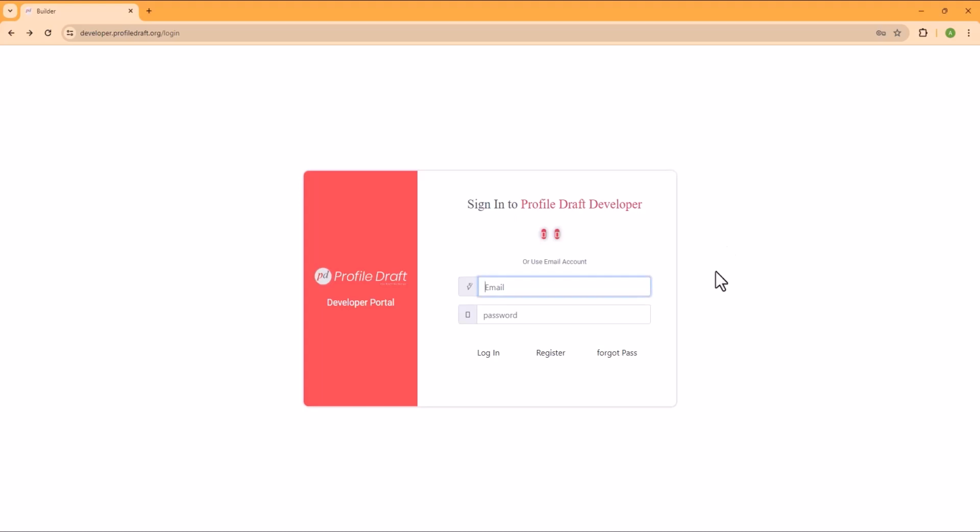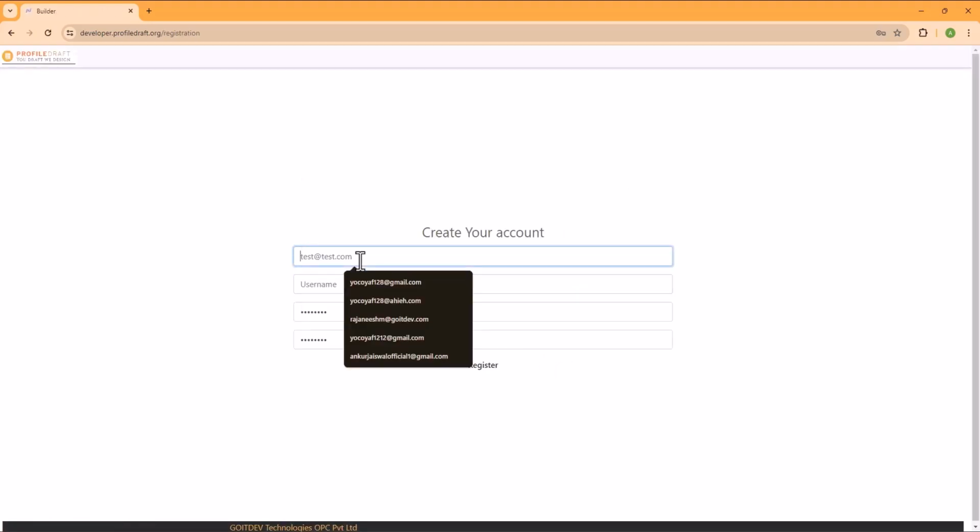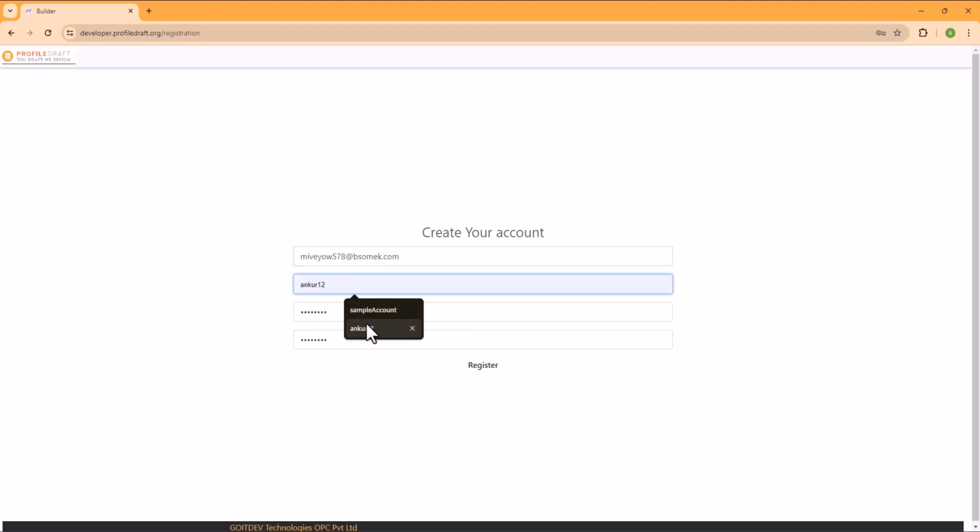In this video, you will see how to create an account on the Profile Draft developer section. For that, you need to come here on register. First of all, you need to enter your email address, whatever you have. After that, you need to give a username accordingly. You could keep your name and after that any number. After that, you need to give a password, whatever you want.